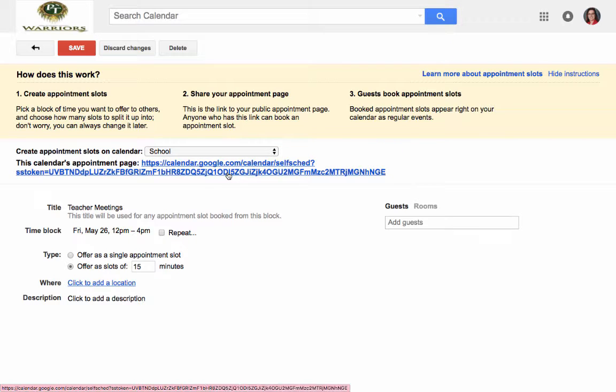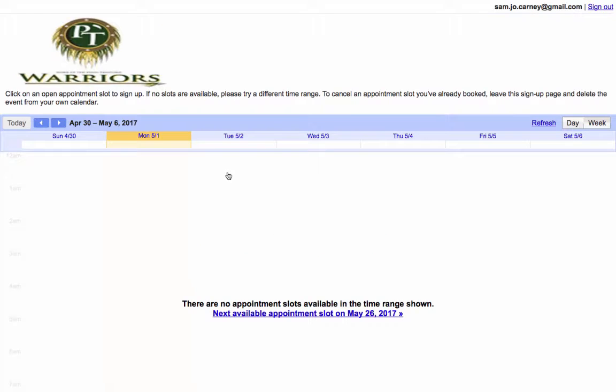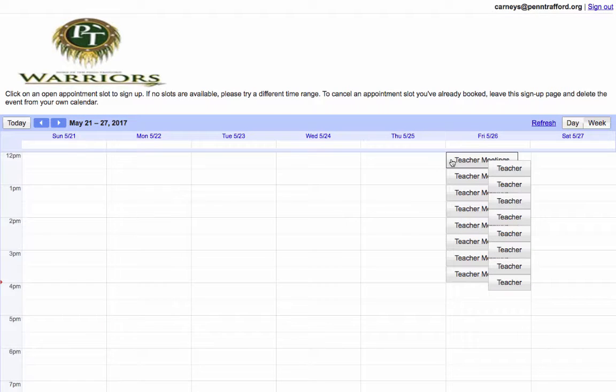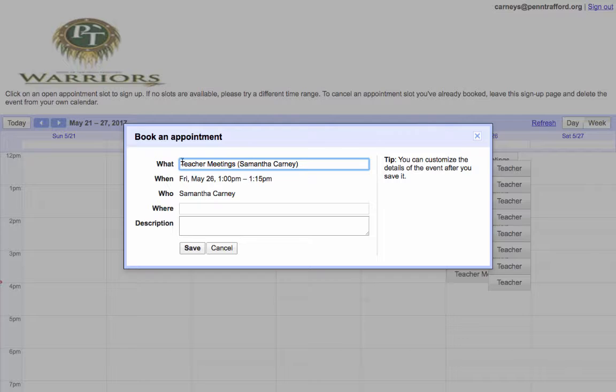So when parents click on this, it will pull up your calendar like this, and it says there are no appointment slots available on this time range, but what you need to tell them to do is find the date. What they will find is each 15-minute slot. And so then what a parent can do is they can decide what time they want, and then they'll click on that time, and so it says it's a teacher meeting, and it has my name in parentheses. This name in parentheses will be your parent's name. So if their name is Joe Smith, then in parentheses it will say Joe Smith.